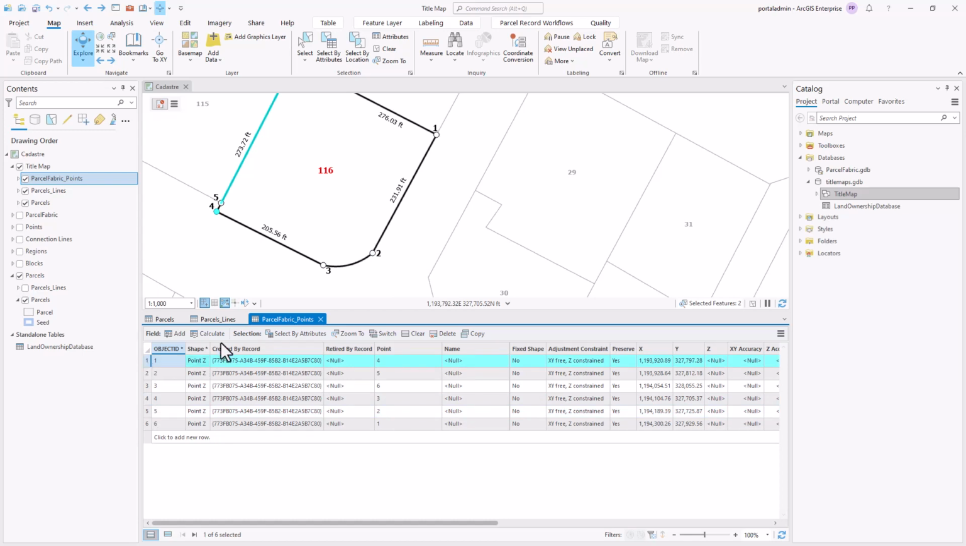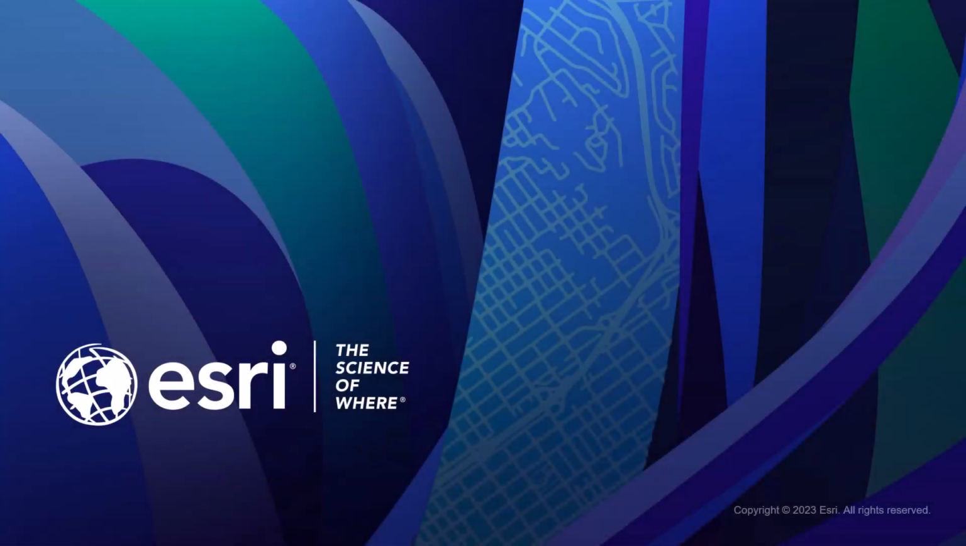Now, in another video, I will show you how to utilize this geoprocessing tool and layouts to create a simple title map from the features being exported. Please see the links below for more help and information regarding this new geoprocessing tool.